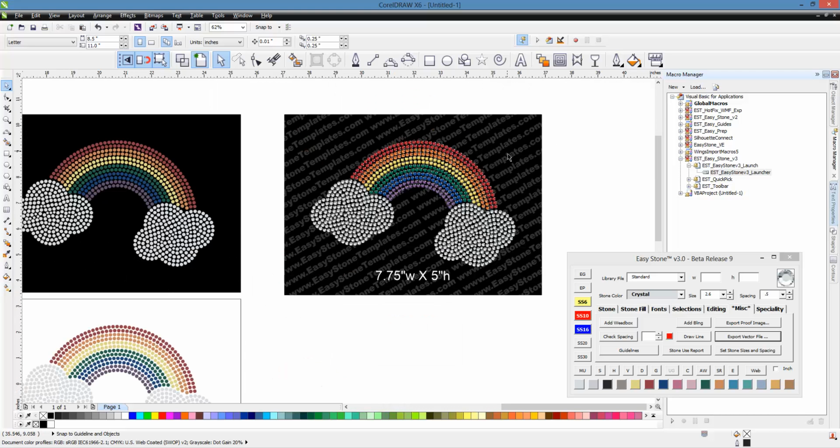All right, so anyhow, that gives you a good idea of how we are able to create this rainbow design and do it pretty quick, pretty easy. Yeah, we had to fiddle a little bit with the fill of our cloud, but at the end of the day, we have a really great looking design. And it really didn't take that much effort when you got these specialized tools here in EasyStone to accomplish the design. So thanks for watching.